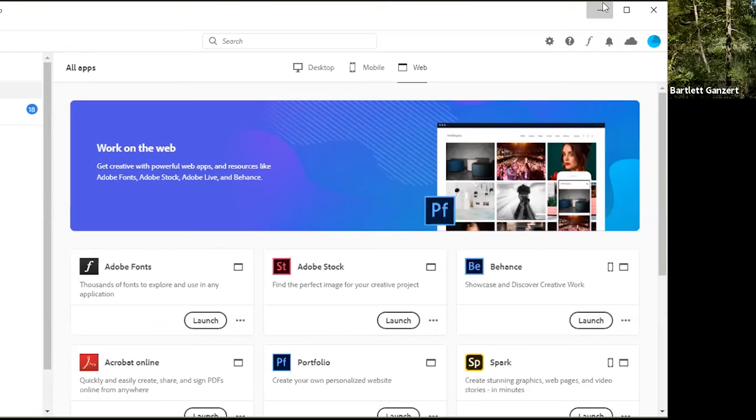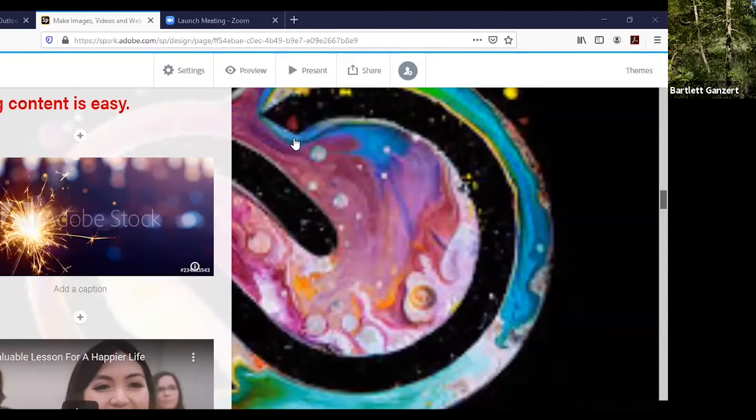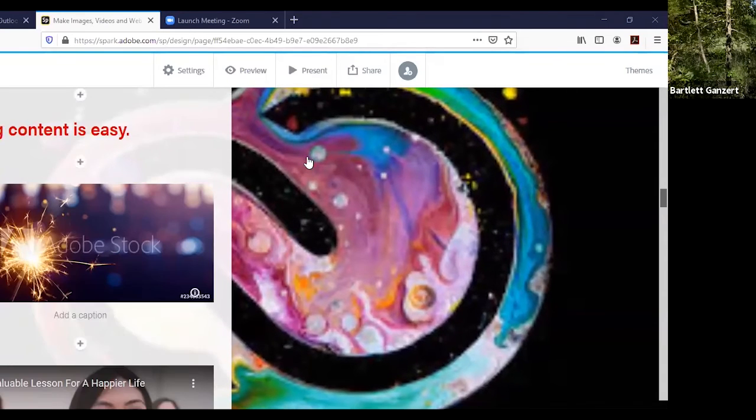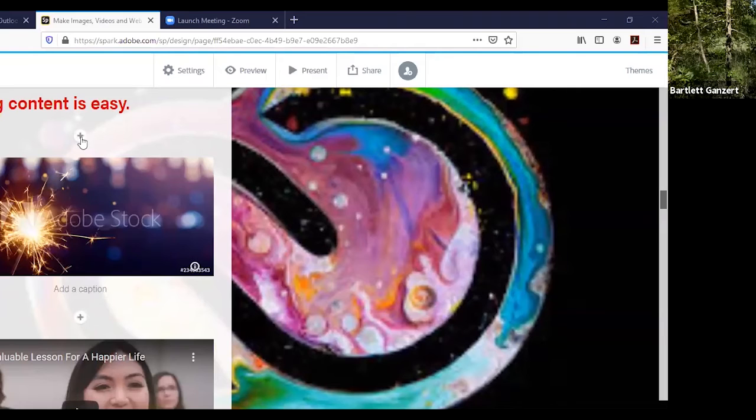And yes, once again, I do have this Spark in edit mode, and the reason that I put it in edit mode is so I can demonstrate these things for you, okay? So let's do individual content here. Adding content is easy. When I want to add content, all I have to do is look for the plus button.